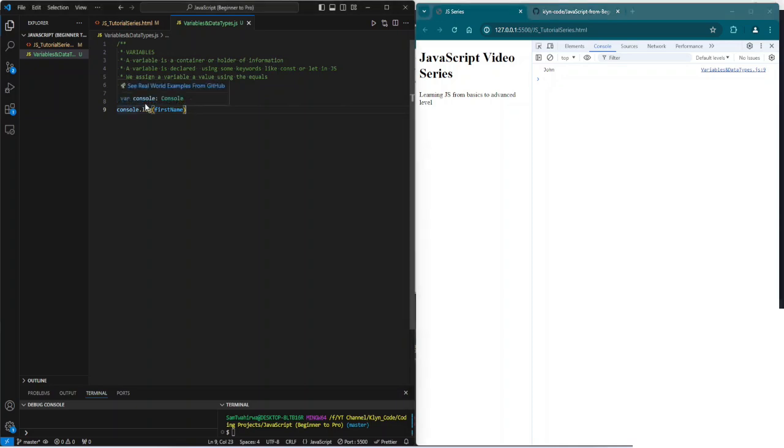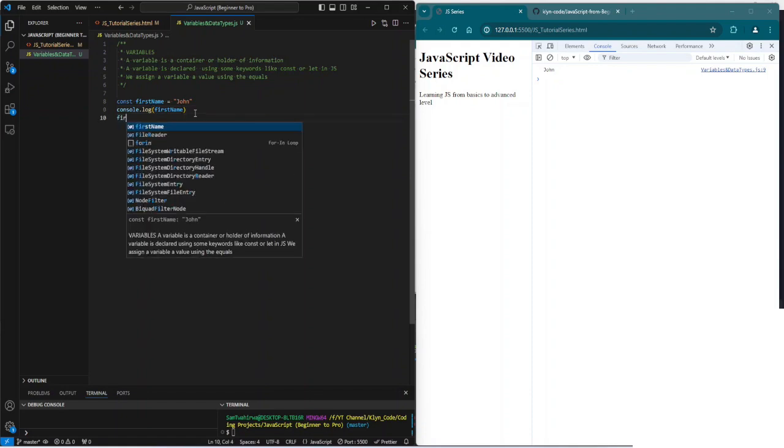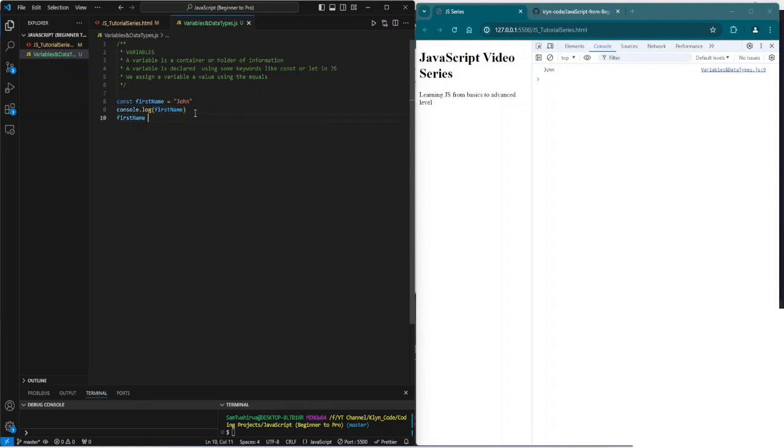One special thing about const is that you cannot reassign a variable once you use the keyword const. For example, if I say now firstName and I give it another value, maybe let me call it Paul, I get an error in the console: assignment to a constant variable. So we cannot reassign a constant variable. And that brings in the concept of another way to declare a variable, which is the let keyword.